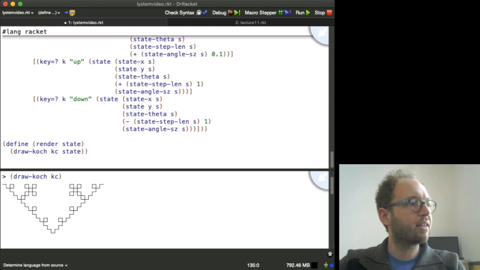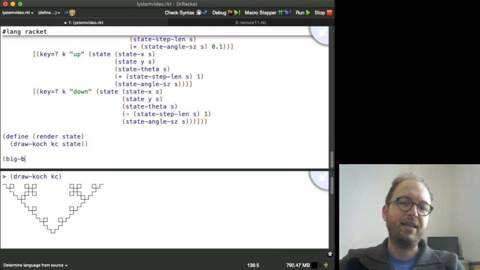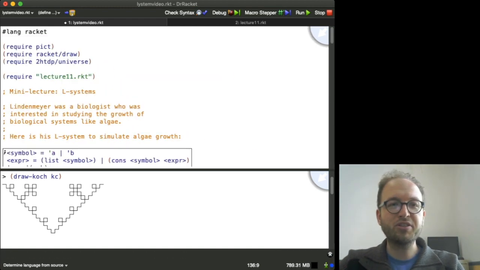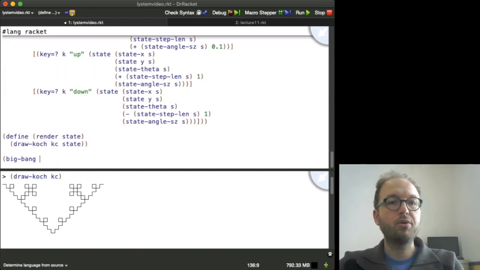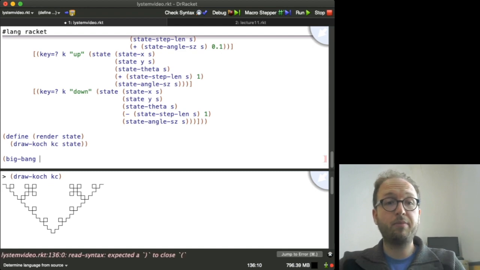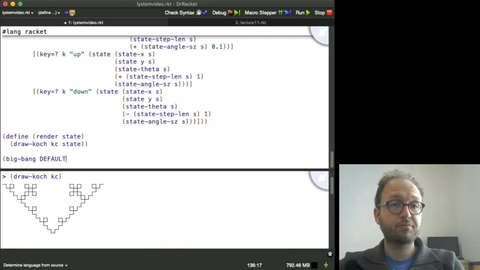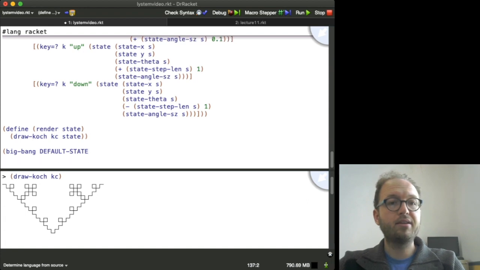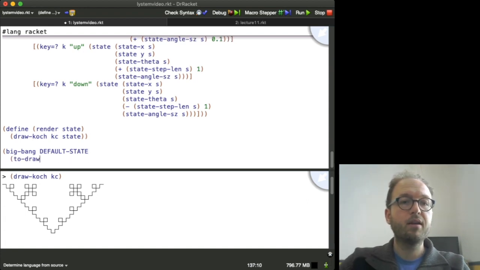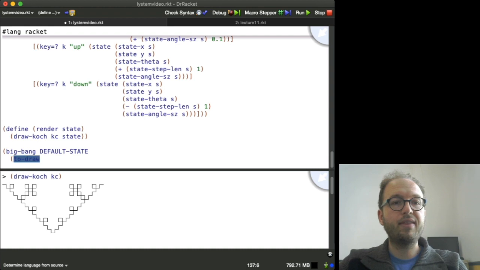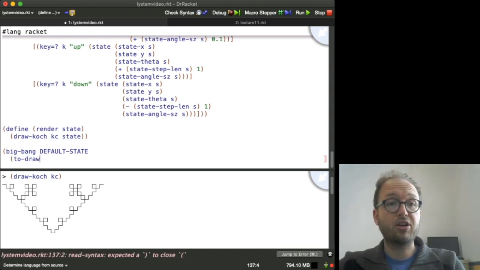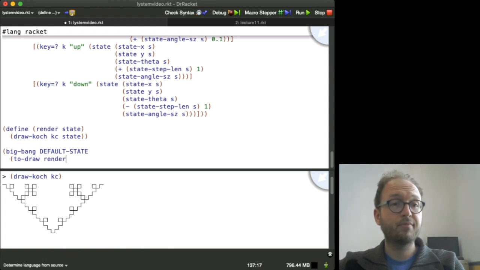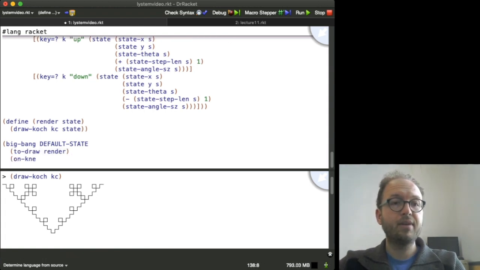And the thing that ties it all together is this thing called Big Bang. It's Big Bang because it creates a universe. It's a metaphor they really run with. So Big Bang, our initial state is going to be the default state. And to draw, basically what this is saying is that when we want to draw something, it's going to call a function, and it's going to call our render function. And on key is the function that gets called when a key button gets pressed.